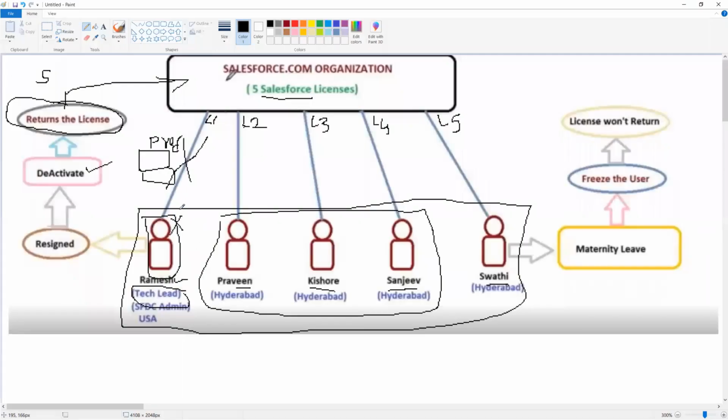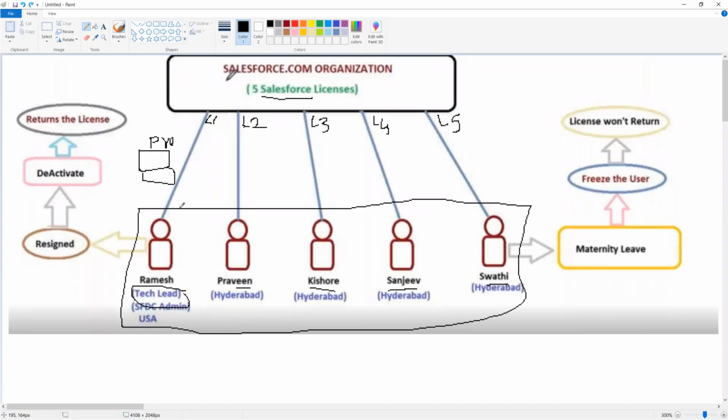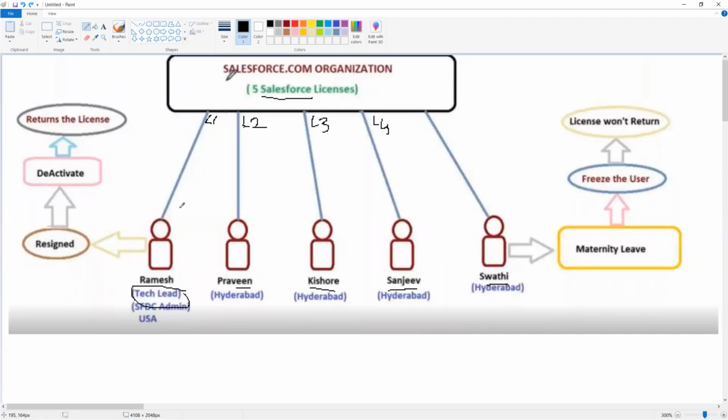Now let's assume that after a couple of weeks, maybe a month, Ramesh came back, saying that he wanted to join back the same company. So Ramesh will start a discussion with the company saying that I wanted to come back to the same company. Is it allowed or not?